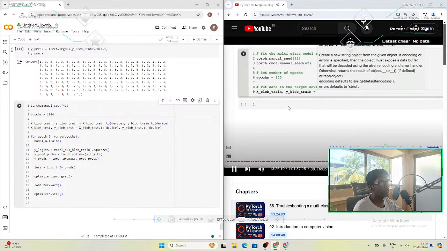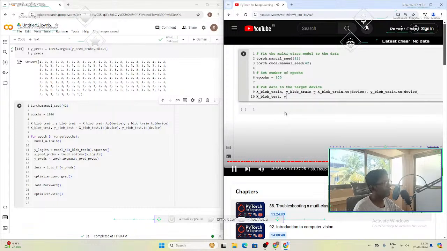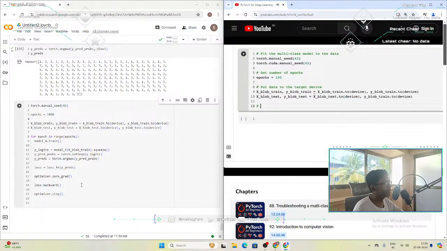I'm typing blob again. So we've got X blob train, Y blob train. This is going to go where? It's going to go to the device. And Y blob train to device. And we're going to go X blob test, and then Y blob test equals Y blob test to device. Otherwise, we'll get device issues later on. Beautiful. Now, what do we do now?